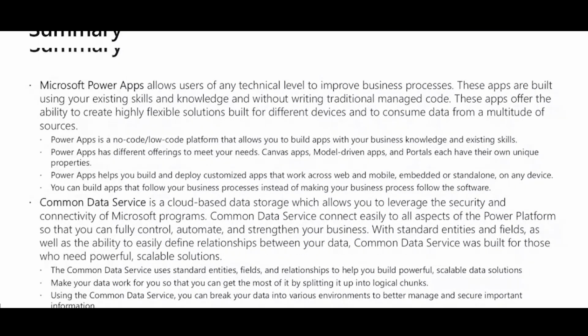Now that you know more about the various components that make up the Power Platform and saw how Common Data Service can jumpstart your business application, let's take a 10-minute break before we start building apps and flows.